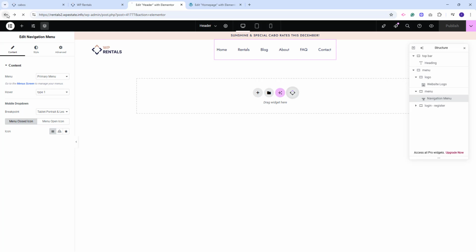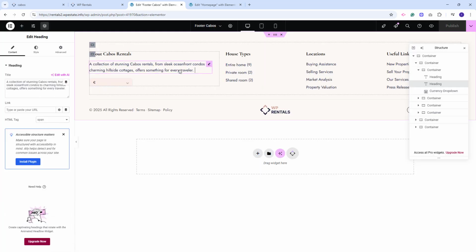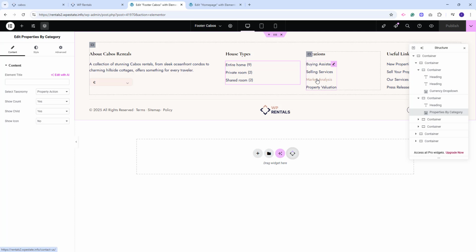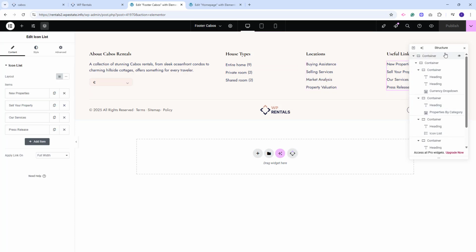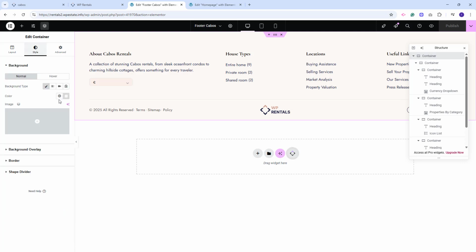Going back to the Studio Templates section, for the footer you will need to edit footer Cabos template, and you can change the text and the elements added. For the footer, we added a background color. You can change it by selecting the container and going to style section. The background color can be changed here.